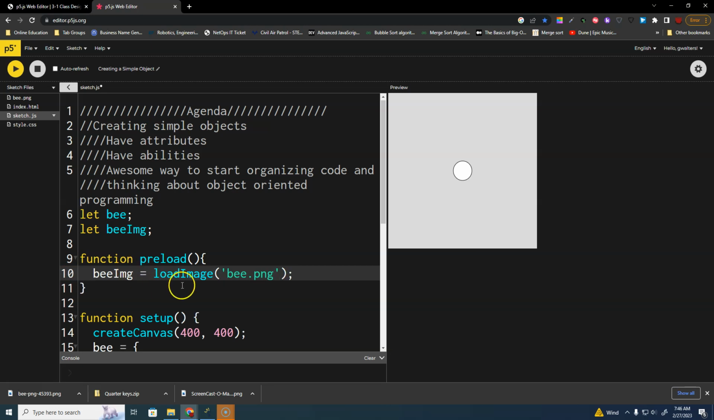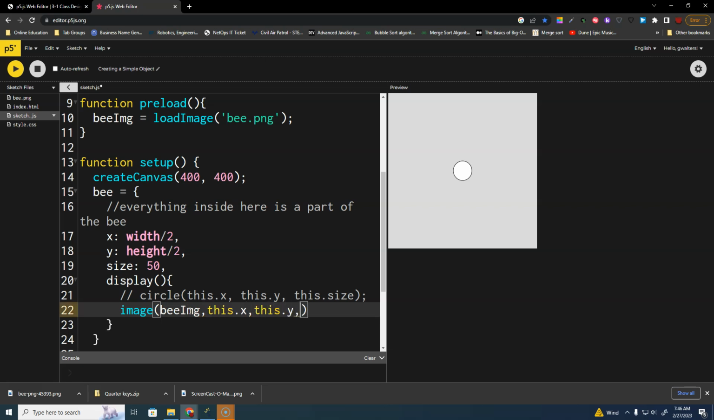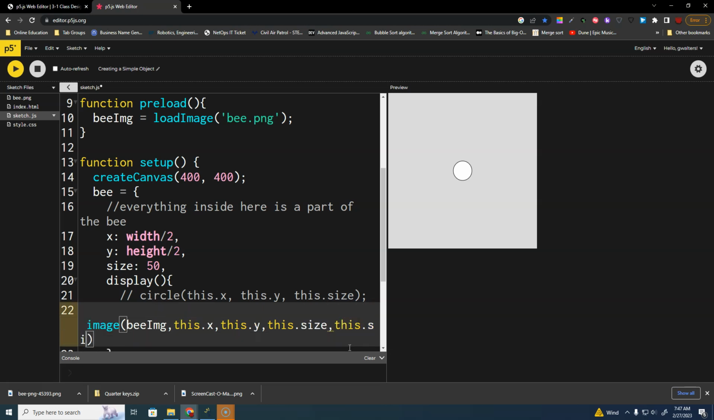Right, this is all stuff that we've done. Now, if I want to display, instead of doing this, I'm going to comment that out, and I want to display the B image. So I can say B image. Where do I want to display it? This.x, this.y. Okay, and for images, again, remember we have to give it a width and a height to display it. So I'm going to say this.size, because I want the width and the height to be the exact same.